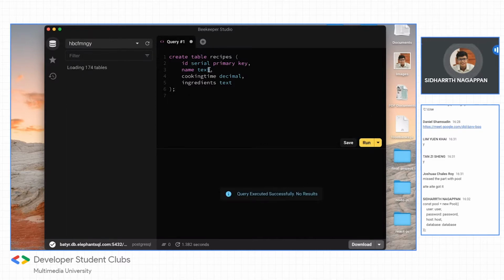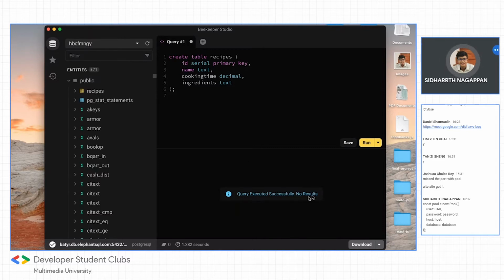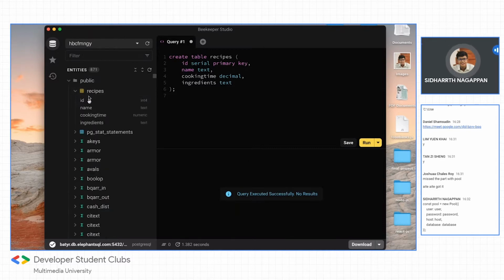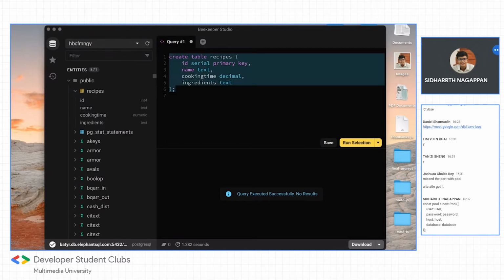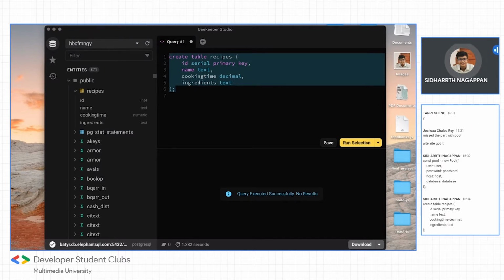Okay, so if it's executed successfully and you look on your left, you should be able to see your recipes table with the int4, text, numeric, text. Who sees this now? Can you see the new recipes table here? Let me just copy the query for you. If I'm going too fast, please slow me down. We'll give it around 2 or 3 more minutes so everyone can get to this stage.